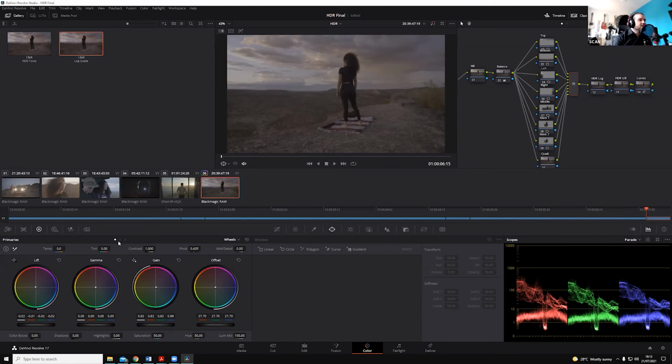So for this, I'm going to go to my color wheels, but instead of using the primaries wheels, I'm actually going to switch across to the log wheels. And the reason I'm switching across to the log wheels is because they give me greater control over the range of the image that I'm adjusting. So I have in my log wheels here a low range and a high range that basically limit the range of the shadow and highlights controls.